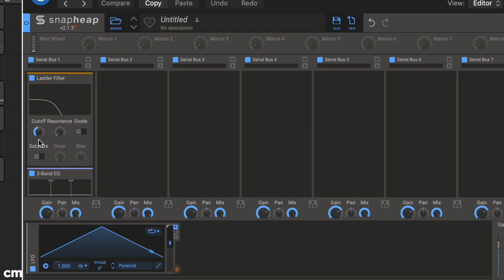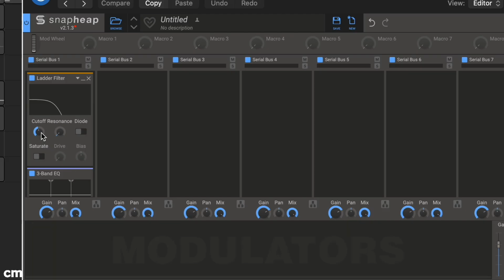Snap Heap also includes 8 macros, which are great when we simply want to control multiple parameters collectively. A good basic example would be filter cutoff and resonance. Connecting up macros is very similar to using modulators, and if you click the plus sign next to a macro, you'll find all available targets appear. Selecting a target will create a patch cord, and you can set the amount using the dial at either the source or target end.